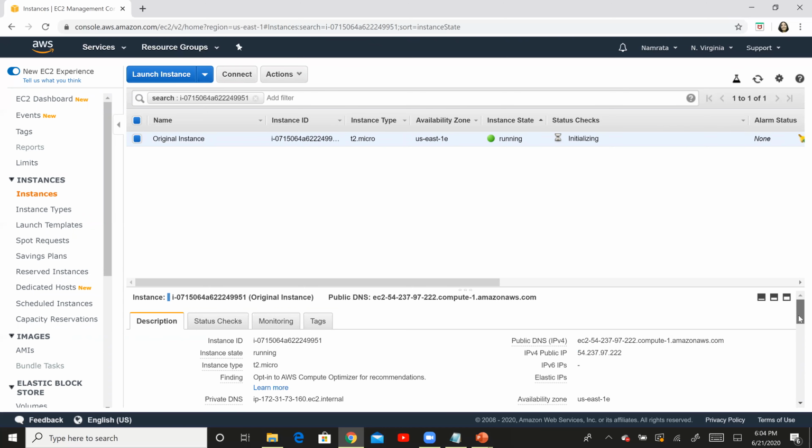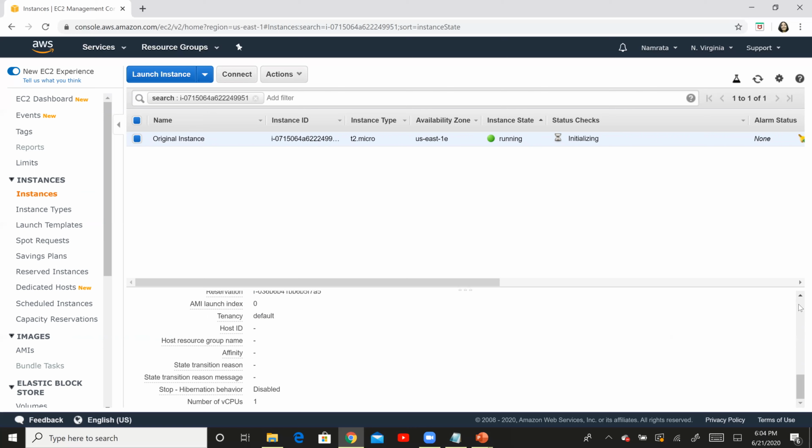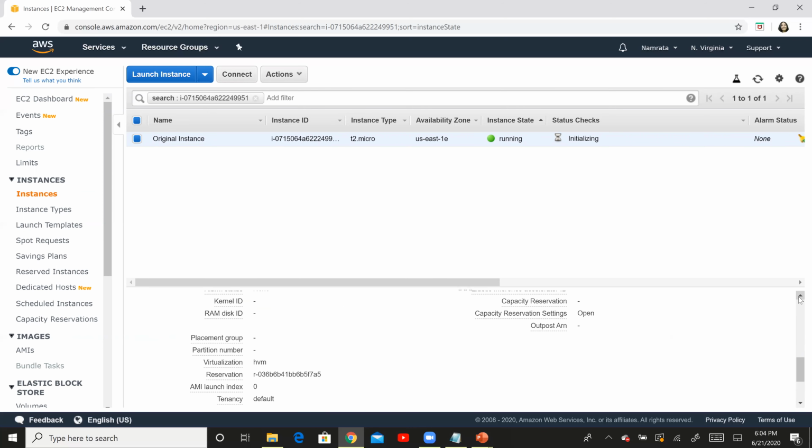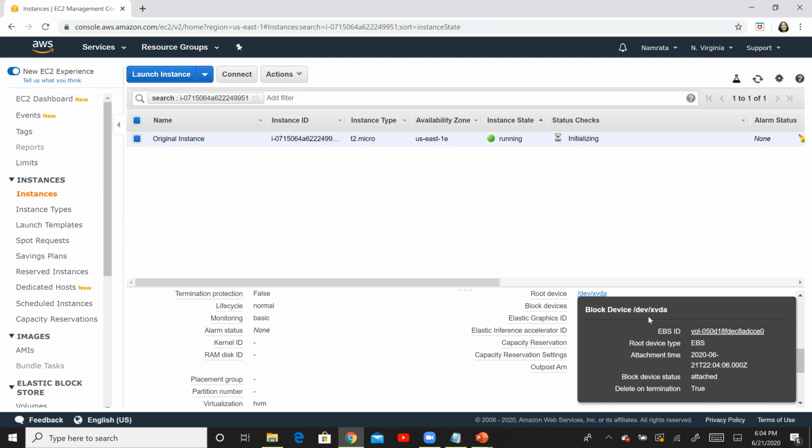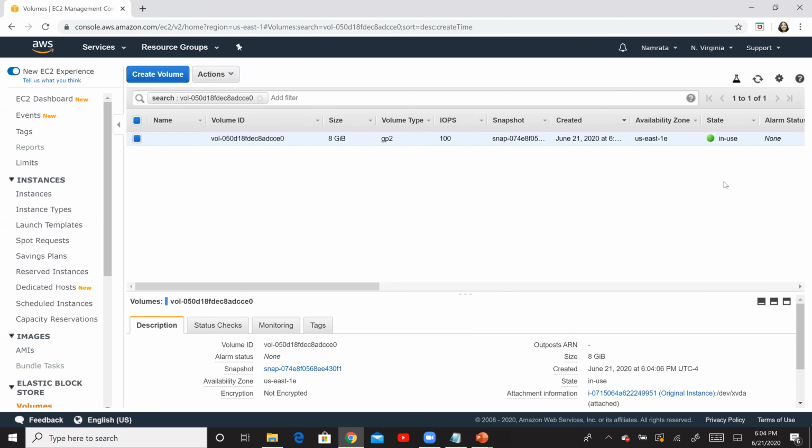Now, if you scroll down, right over here, we go a little bit on the top. You will see that the root device has been attached, and this is where the root device is attached. If you click on that, this is the EBS volume. Click on that, and this is the attached EBS volume. So we will go over here and we will name this as original volume. Okay, so these are our original instance and our original volume. So we've actually launched the first instance.